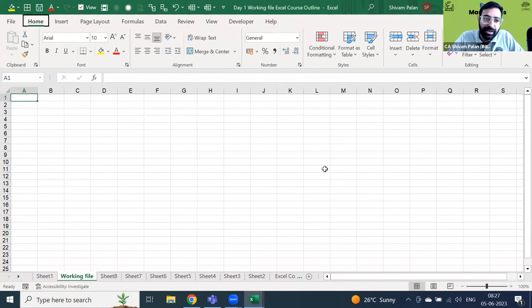Alt H. The time you'll press H, please understand. Alt. The time you press Alt, then say H. The time you press H, it's gonna be showing the things related to the home tab. The time you'll press N, it's going to be showing the things related to insert tab. The time you'll press P, it's going to be moving to the page layout. The time you press M, it's going to be moving to formulas.